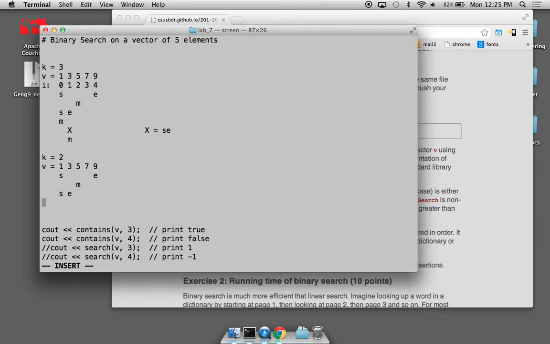Now we compute the midpoint again. We have that integer division with truncation. The midpoint is at 1. And we look at the value at M, which is 1. We compare it to 2. Well, 2 is larger, so we're going to bring S up. Now, S and E are the same index. Now we compute the midpoint again.